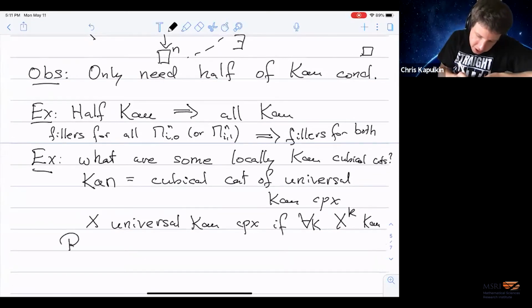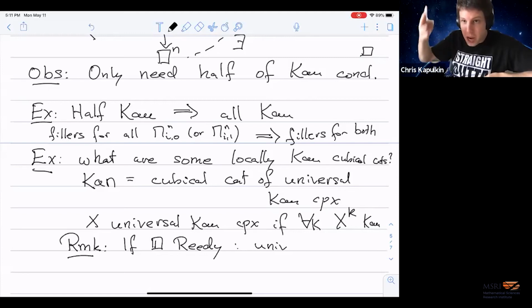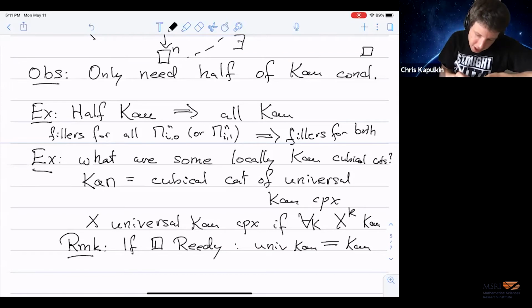And so a remark is that if your category is ready and you can do skeletal induction, you can exactly repeat this argument that shows that exponentiating into Kan gives you Kan. But if you are not ready, then you can't. So in the ready case, universal Kan is Kan, but without readiness, you need to impose a stronger condition. And so let me give you an example.